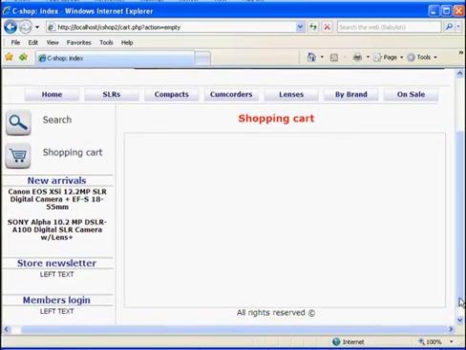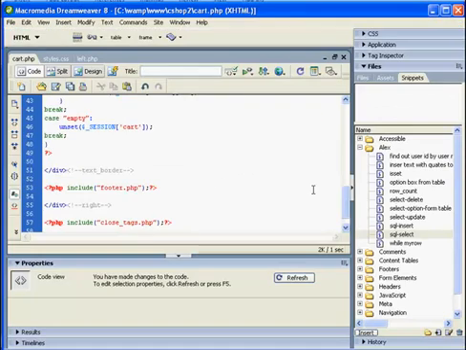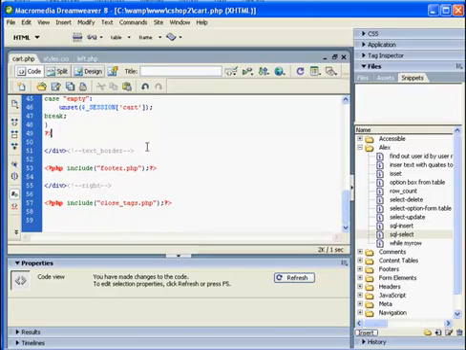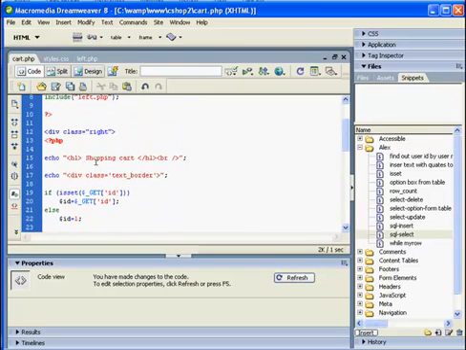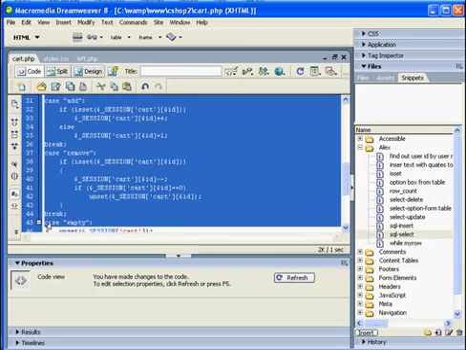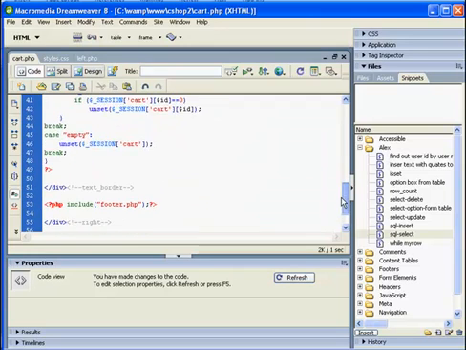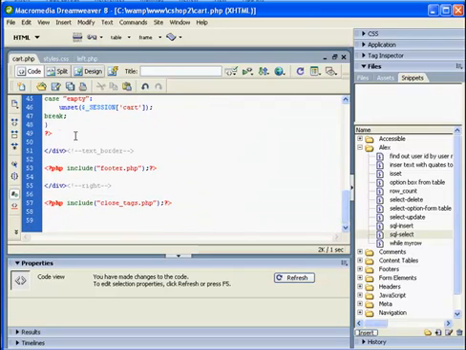In this lesson we will display our shopping cart. So let's go to our page and let's begin the displaying part after finishing the updating part, which was here. Basically I will create a table, and inside this table we will display all the information from our session variable.